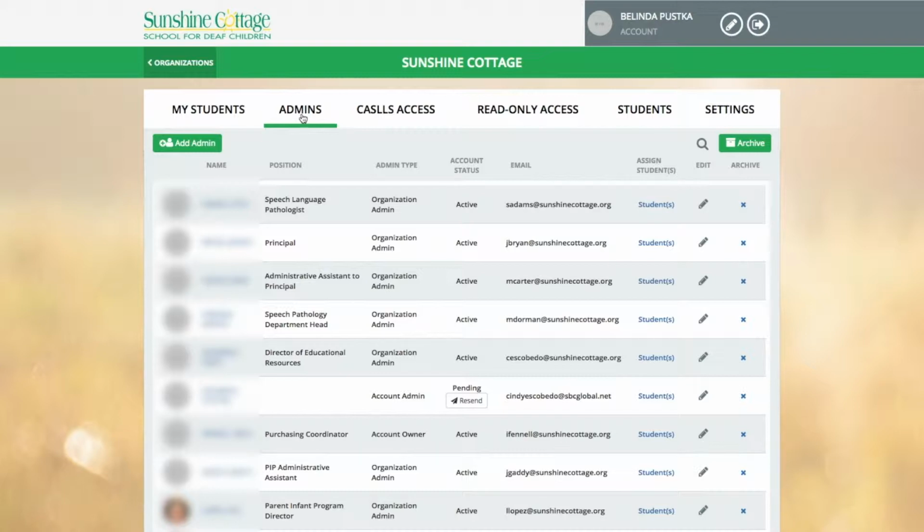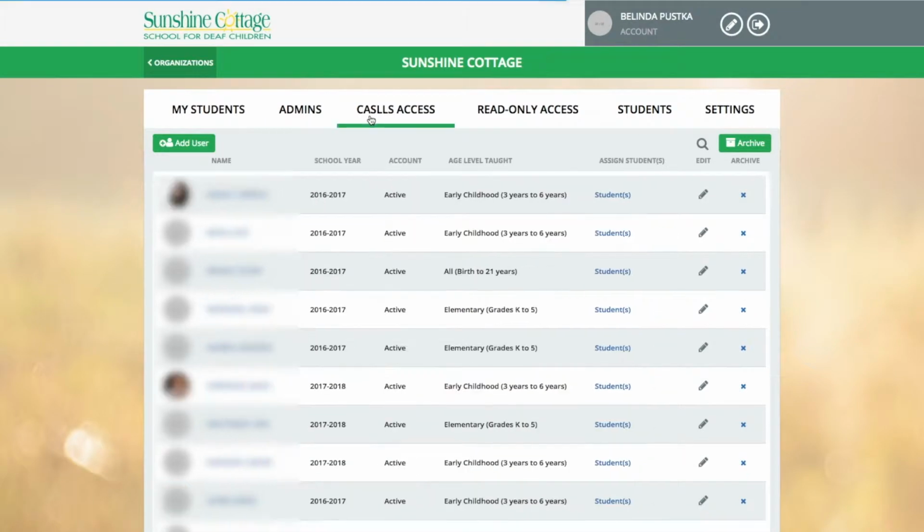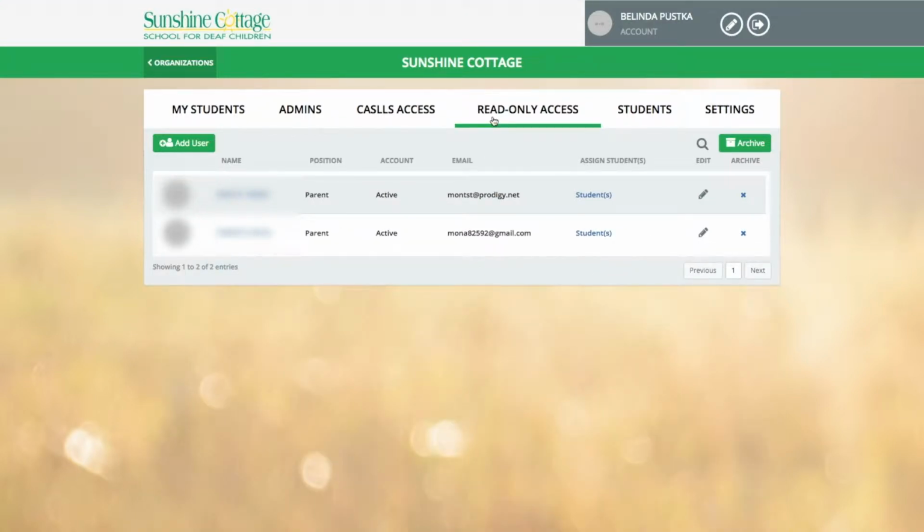CASLLS access users tend to be teachers, speech-language pathologists, or any other professional working directly with the child on listening, language, or articulation goals. A user with CASLLS access can view and edit the student profile and CASLLS for the students on their caseload. A person with read-only access can view but not edit the student profile and CASLLS for students assigned to them.